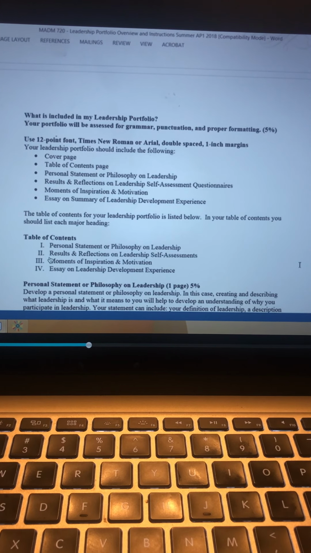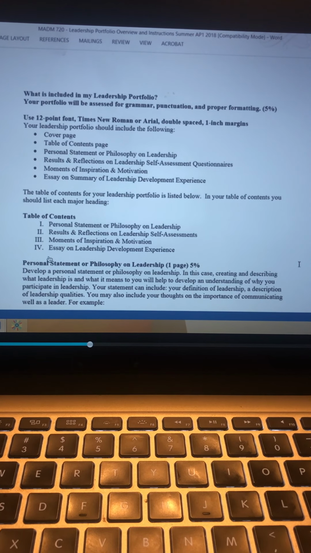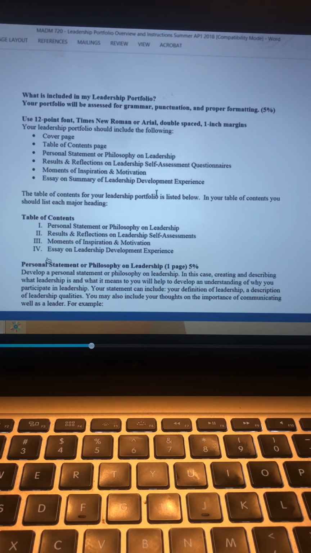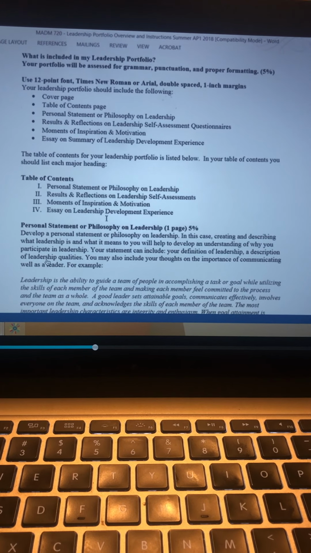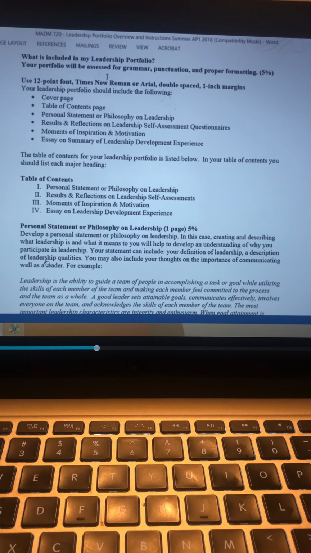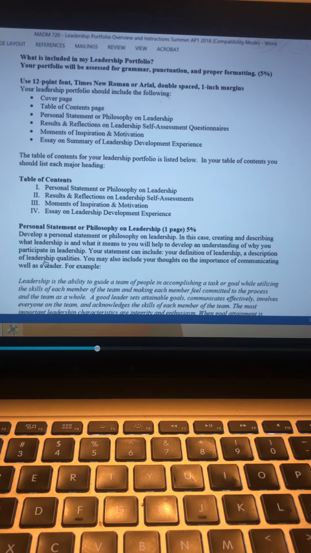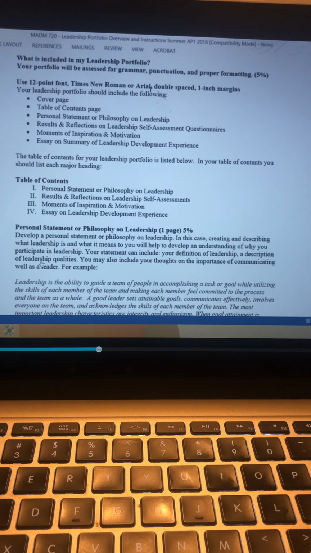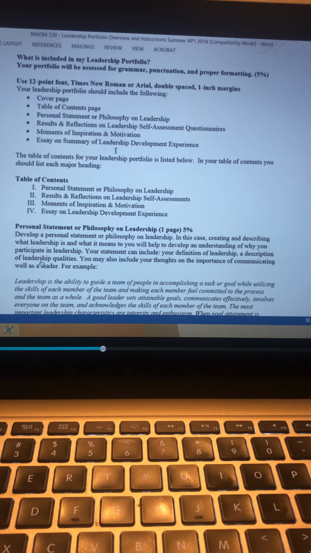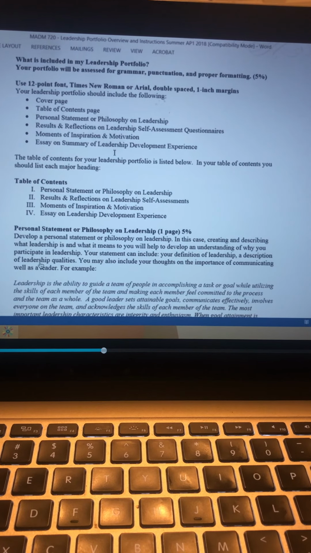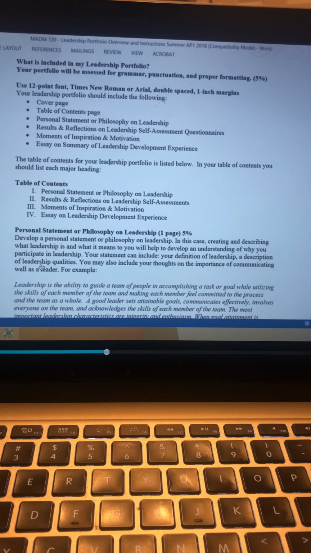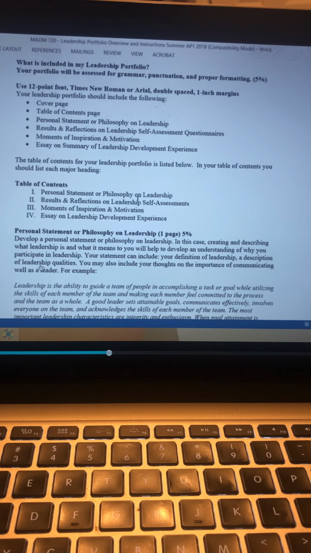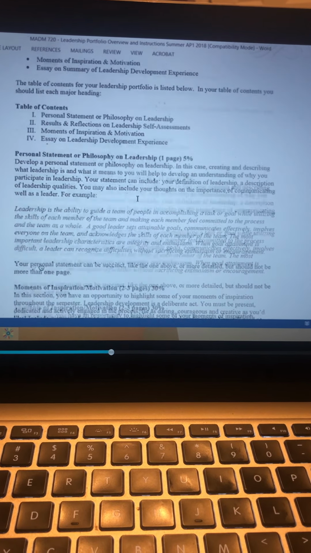You should also have a section on moments of inspiration and motivation. There should be a minimum of 5, and then an overall essay on your leadership development experience throughout the class. As you can see right here, this is the format that you should follow. Use 12-point font, Times New Roman or Arial, double spaced with 1-inch margins, and you're including all of these elements in the table of contents. If you go to the portfolio, you will actually see the template that has been included for you. You just have to go in and input your information.